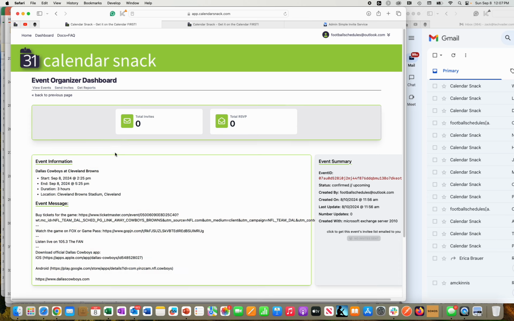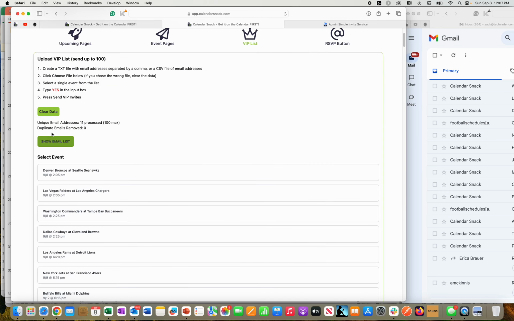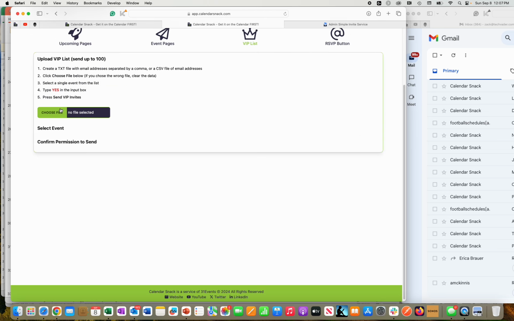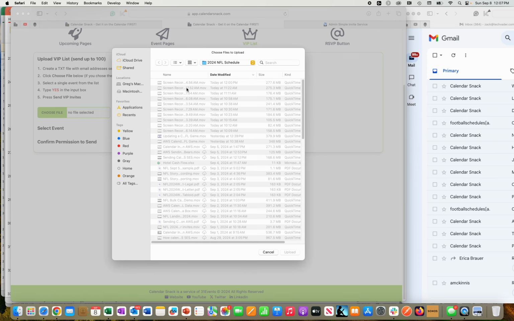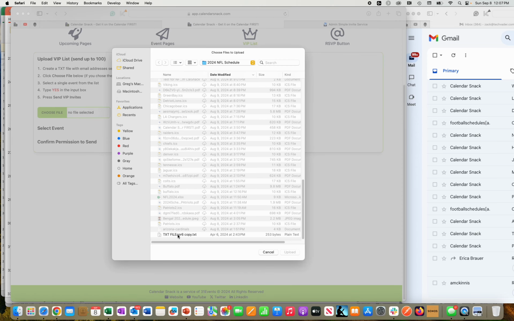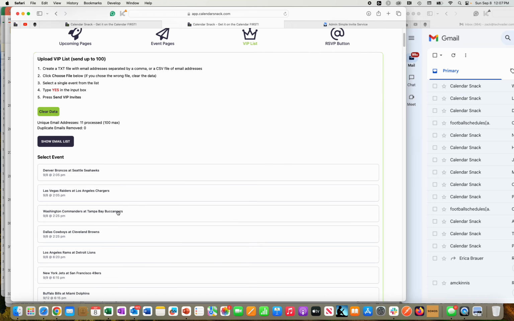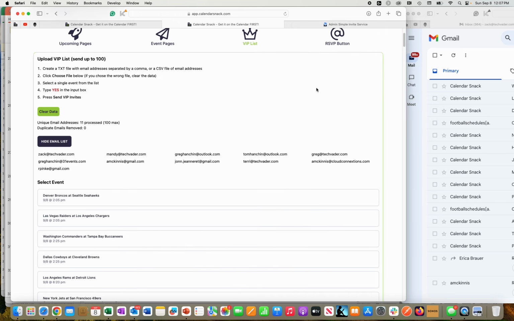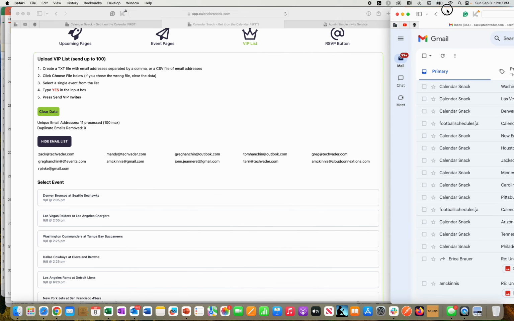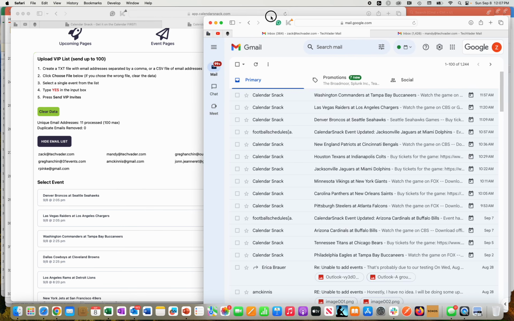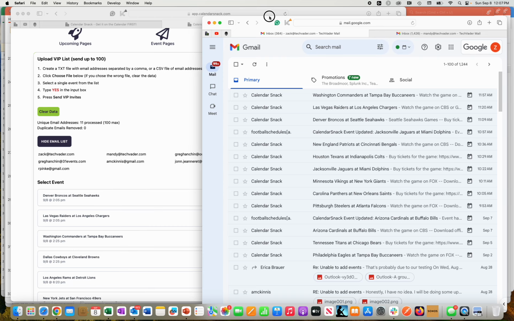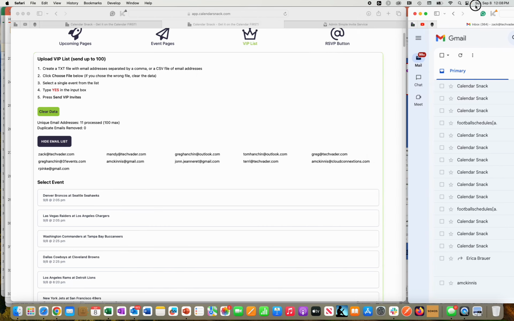So with that said, I've picked out the Cowboys at the Browns, and what I'm going to do here is go to an uploader. I'm going to clear this list. It's going to be the Browns game here. I'm going to upload my list, and here's the text list of emails. I'll click this button. Zach and Mandy are my test candidates, and they're loaded in, Zach and Mandy at techvader.com.